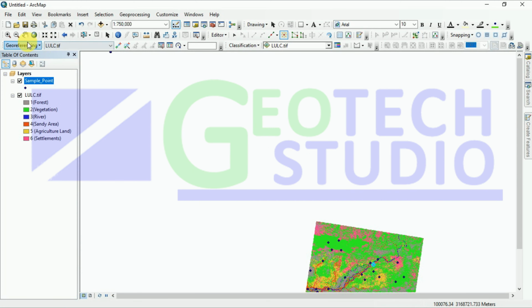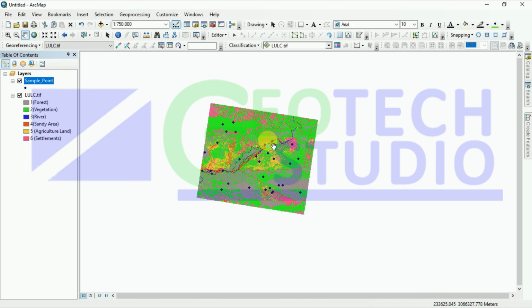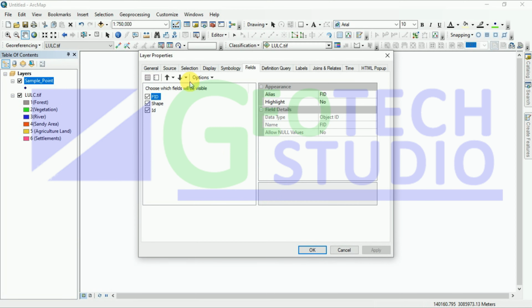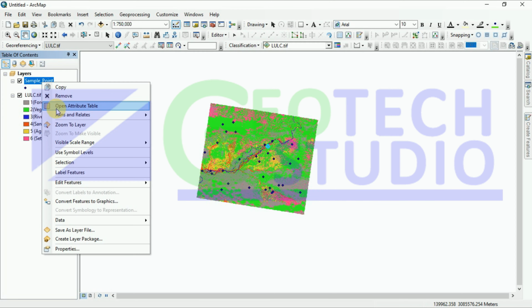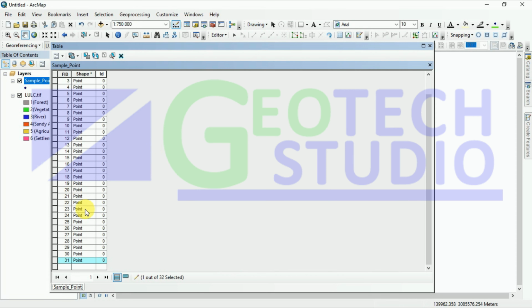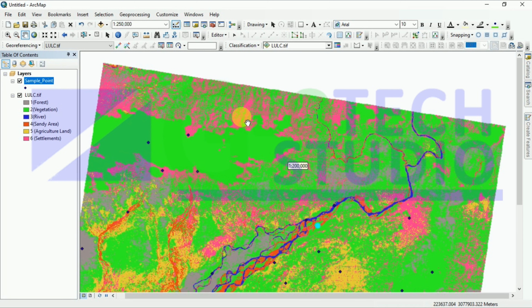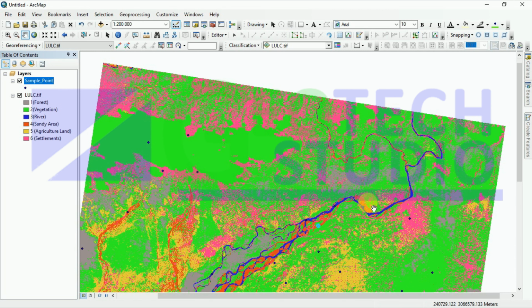I am just taking a point over here. You can see I have taken a number of points, and you can see how many points I have taken by going to the attribute table. I have taken nearly 31 points. I am going to make it nearly 40 points now. Not 35, I have 31, 32 points.